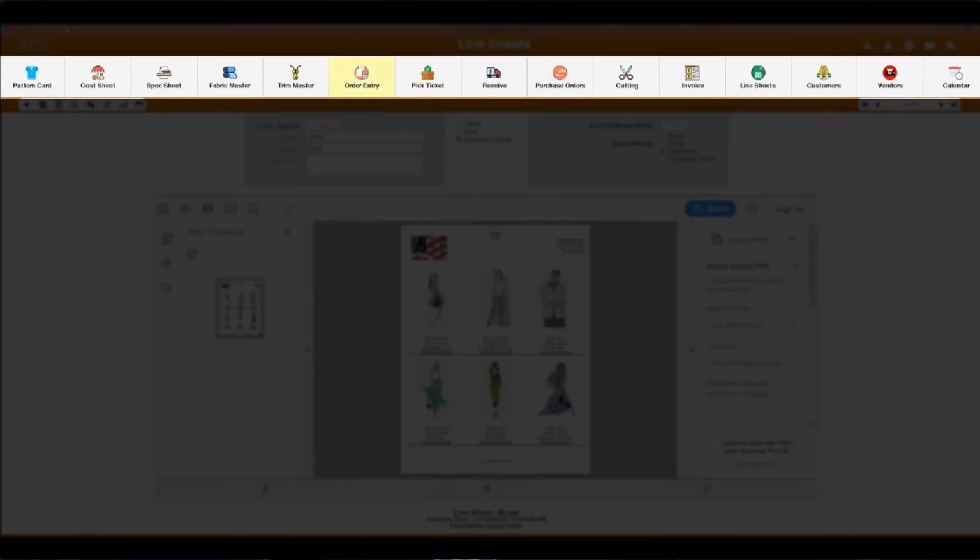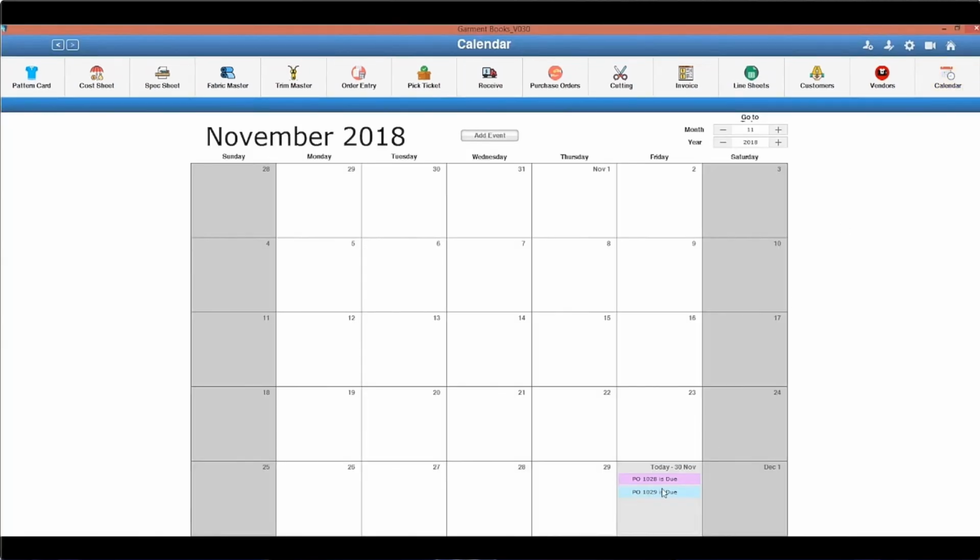Just to review real quickly, you've got your pattern card, cost sheet, spec sheet, fabric master, trim master, order entry, pick tickets, receiving purchase orders, cutting tickets, invoices, line sheets, customers, vendors, and calendars. On the calendar, you can look and see what's due. Your fabric or finished goods are anything by PO here.